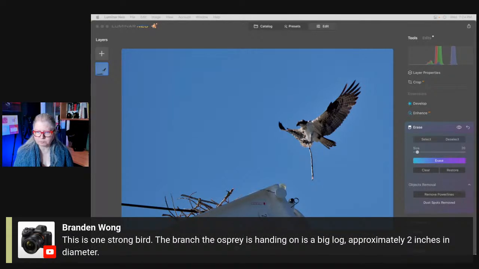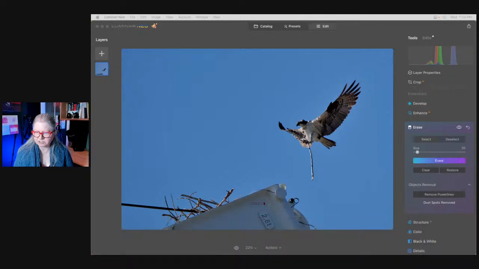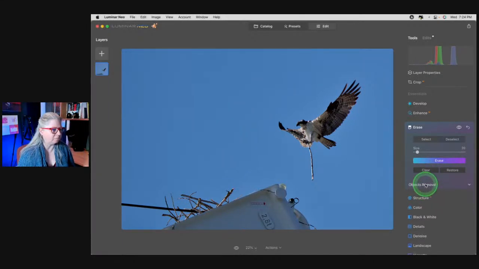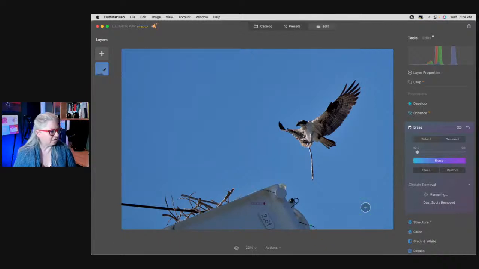This is one strong bird. The branch she's holding is a big log, 2 inches in diameter. Wow. Well, he's making a serious nest. Or maybe she. Okay, so now the dust spots have been removed. I'm going to run power line removal as well because I want to see if it recognizes that as a power line or this down here. Because I kind of want to get rid of that big black line over on the left. But if the program will do it for me, let's cross our fingers.